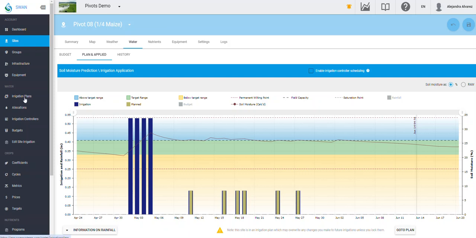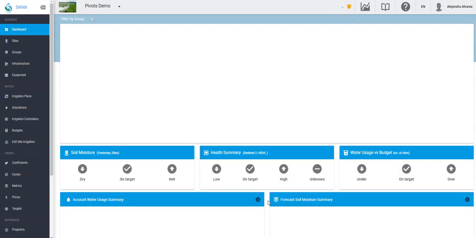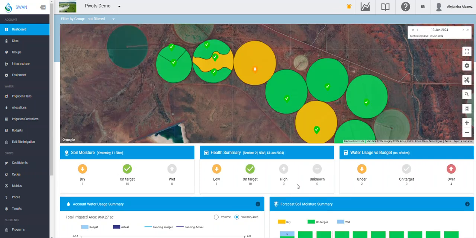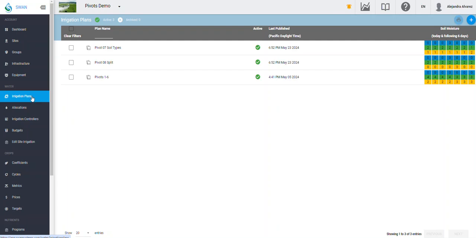So at the end of the day, you review your dashboard, you review your quick summary tools, you review your satellite imaging, just kind of poke around and see how things are going. But then the key part is going to be creating your irrigation plan.